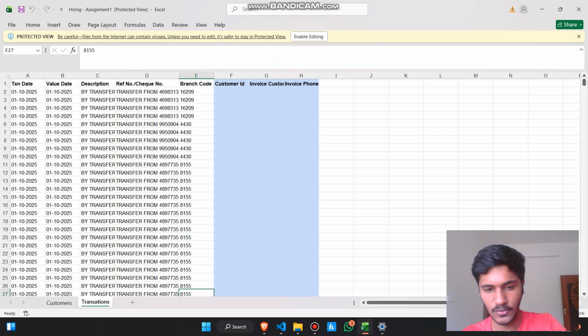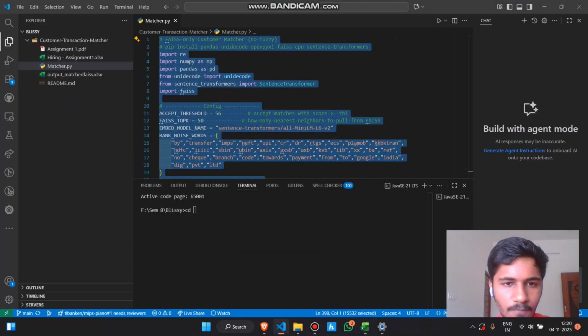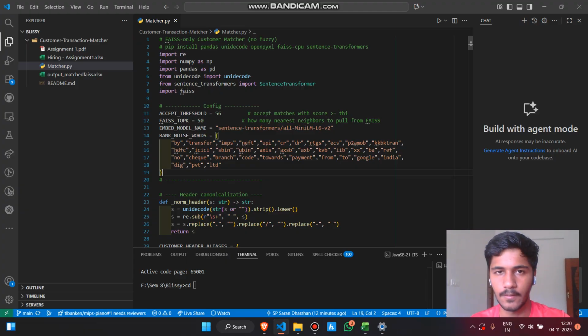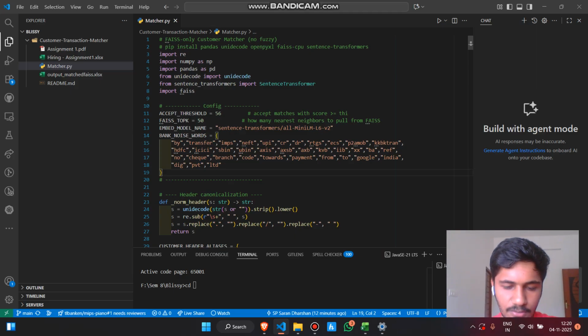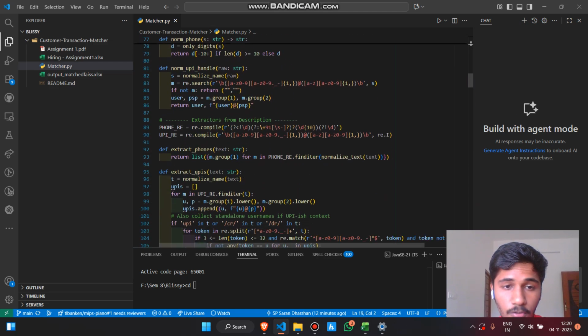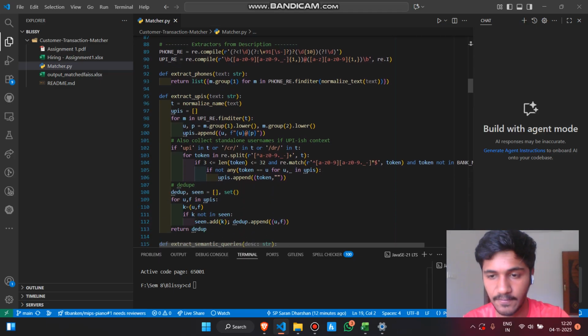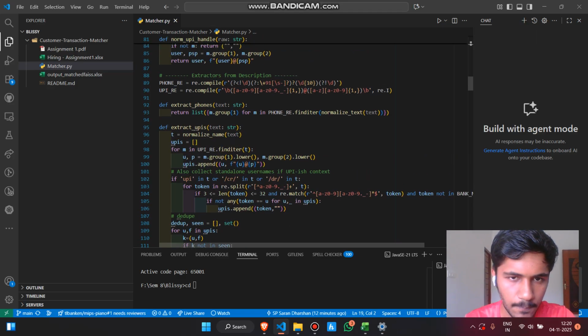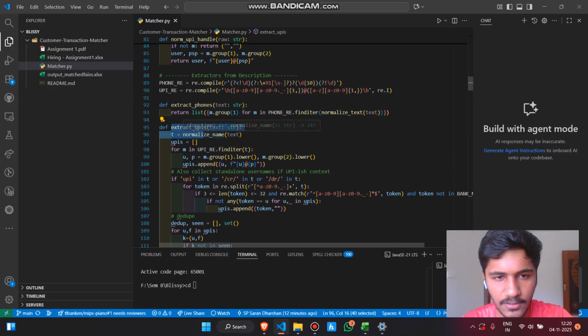The solution I found that is able to solve this problem is something called a hybrid approach, where we have two methodologies and we combine them. One is exact matching. Exact matching is going to be for the phone numbers and the UPI handles that we have. If the phone number and the UPI are already there, we can directly match it and take it out. This is the first thing.